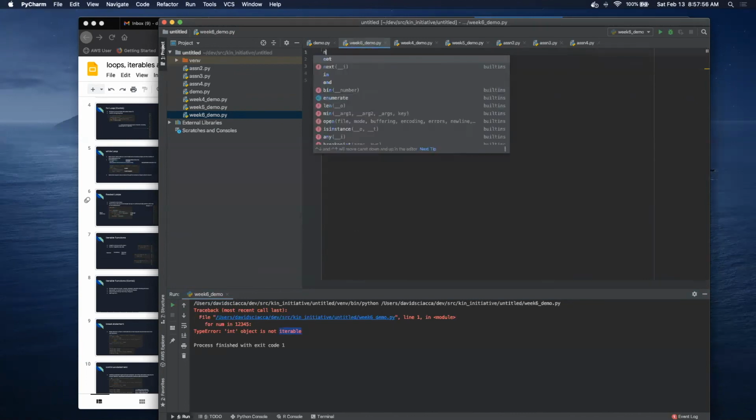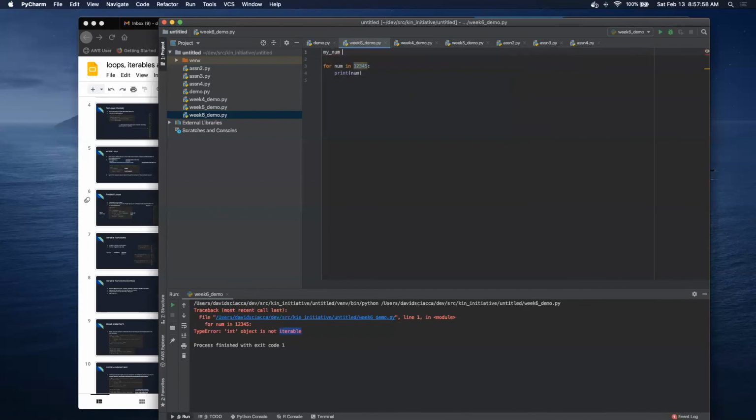So say we have my num is equal to this value. For num in my num, again, this is going to cause an error. So I'm going to run this again. Int object is not iterable. But what we can do here is cast this to a string, and then we can iterate over it, because remember, strings are an iterable object. So now we have 1, 2, 3, 4, 5. So, hint for the assignment: you're going to need to use this concept of casting to a string before you iterate over it.